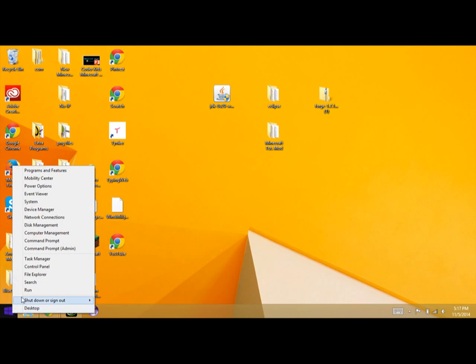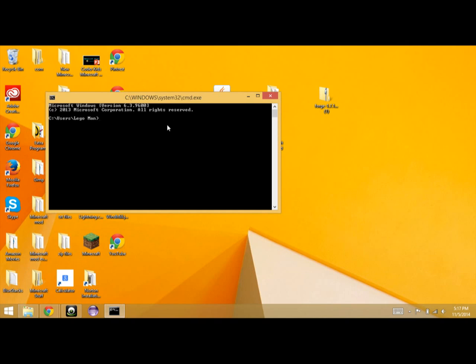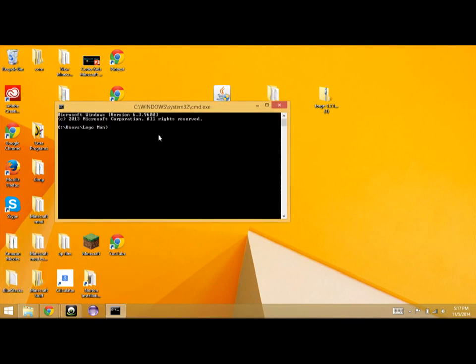Now we're going to need to right click on the home button, click run. We're going to need to type in cmd. And if you didn't take this out of your download folder, then just do cd downloads. And then you can look into this folder by doing cd and then whatever you named it. But since we are not in our downloads folder, we are on our desktop. So if we do cd desktop and cd Minecraft tutorial mod.